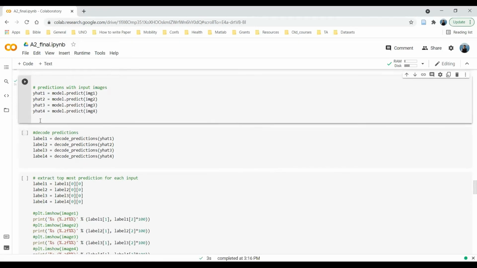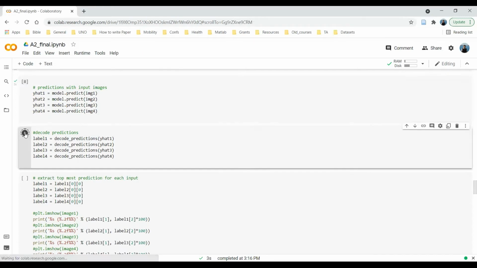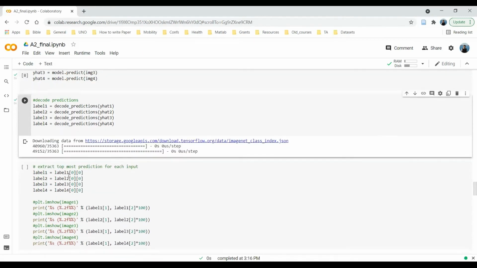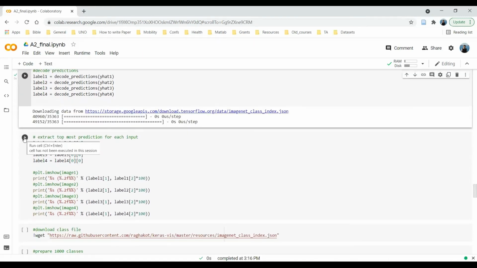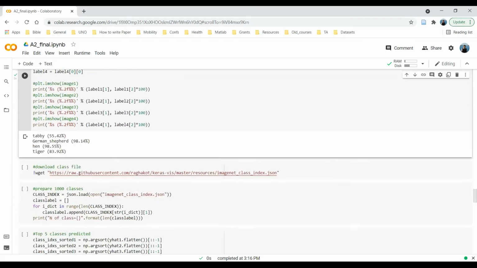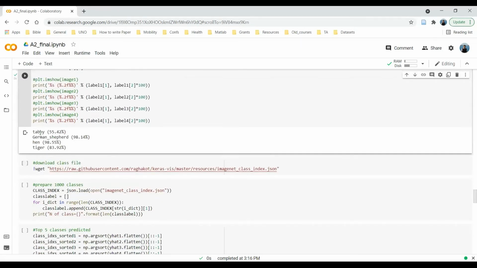For 4 images, I made 4 predictions. I have an inbuilt function that I can use to decode my predictions. So yes, I have decoded. Now let's display what the predictions are. See, I have 4 images. The first image is predicted as tabby with 55%, and the second one is German Shepherd with 98, hen 98, tiger 83. So this is what my predictions are.